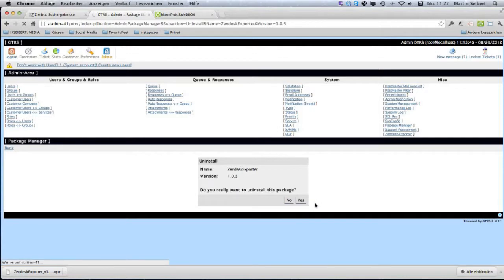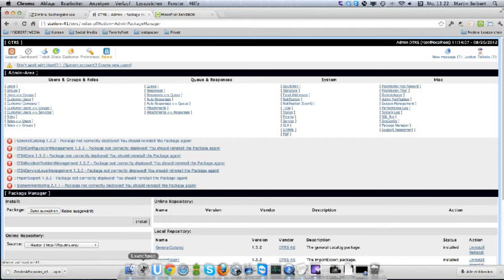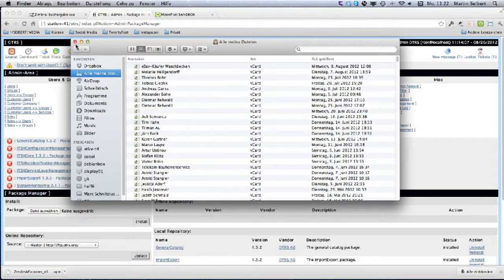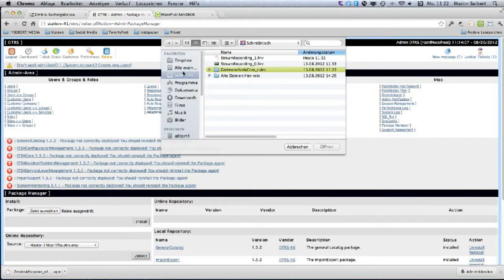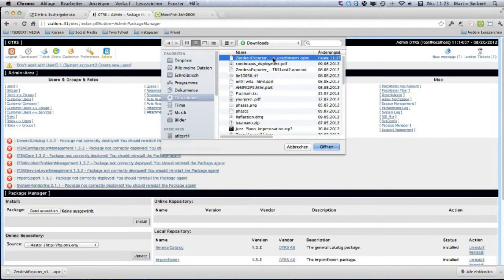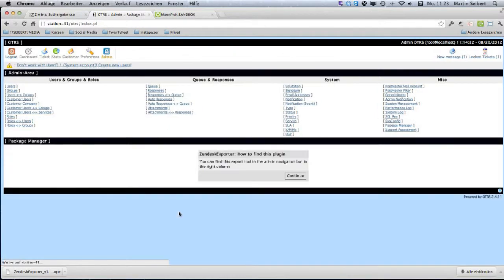So this is only necessary if you have an old version of the importer installed. And then I have downloaded the new OTRS converter version. Let's go back to the package manager. We are here. Okay. Let's do that differently. So we will choose the package file from my downloads. Here it is. So then we hit install. And that's basically it, if that works.